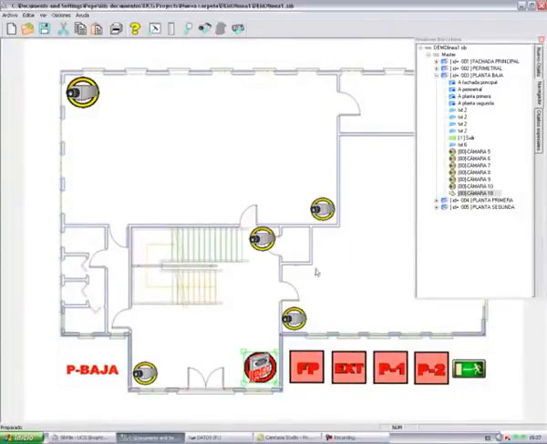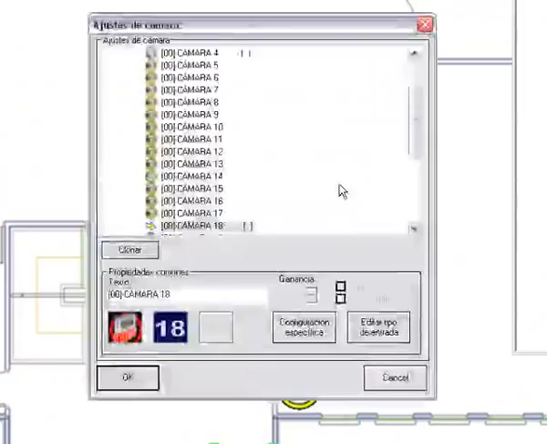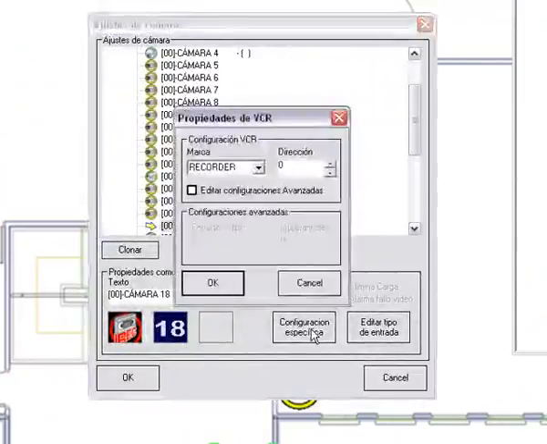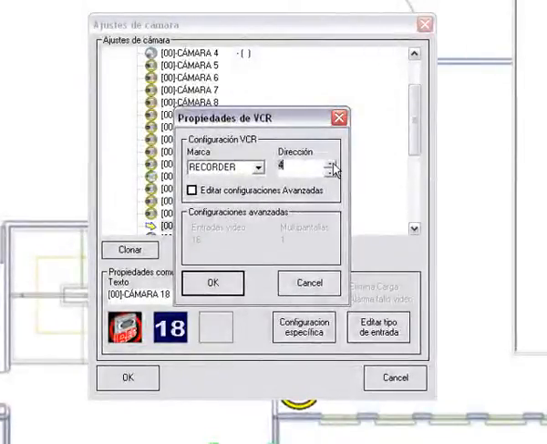In the camera object VCR type properties, we can configure a recorder brand that has the protocols integrated or the recorder by default. Another configurable properties are the addressing, and inside the advanced configurations, it's possible to modify the input number and the multi-screen number of the video recorder.